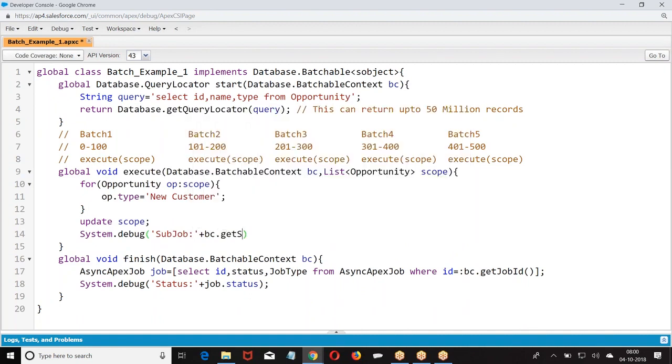DC.get. From here you can get the change of ID. In the start you will get only the job ID. In the finish also you get only the job ID. If you want to get change details, in the execute method you have to write whatever data you want to get. Did you get my point, boss?